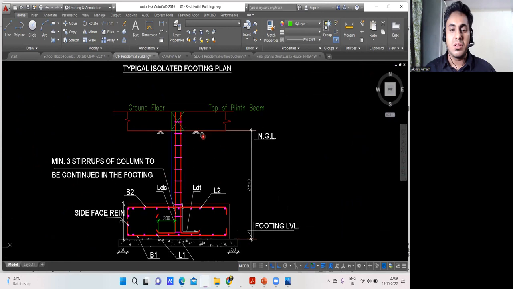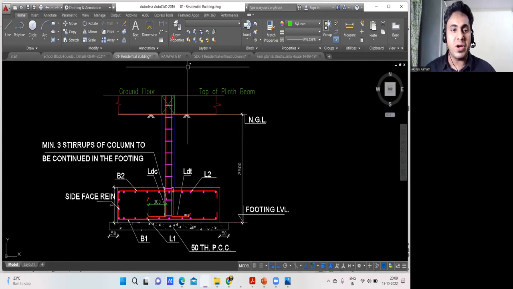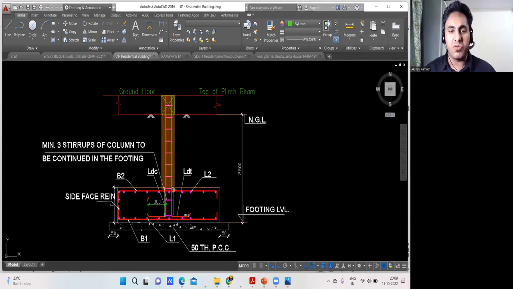See, now I'm supposed to find this particular height. Which height? This height I require, from here to here. This is the height I'm supposed to find. I can find it, but this height depends on the depth of your foundation.